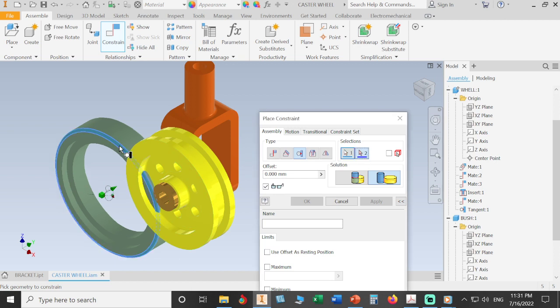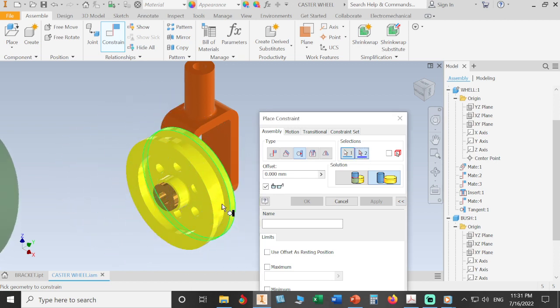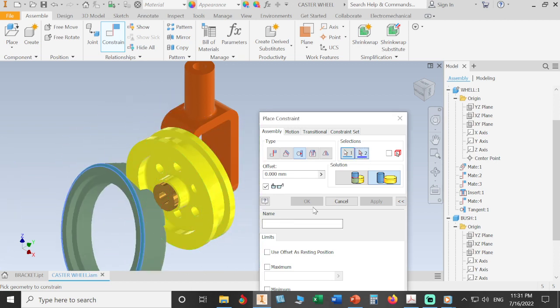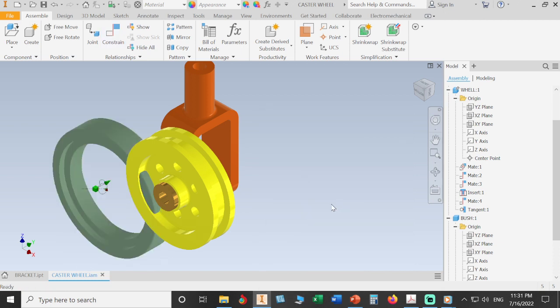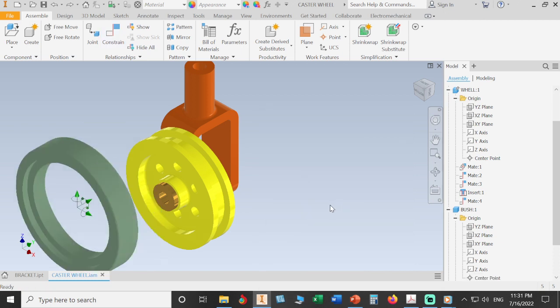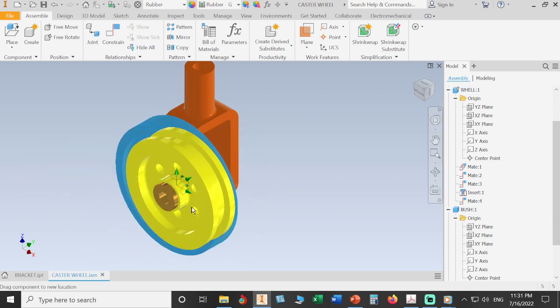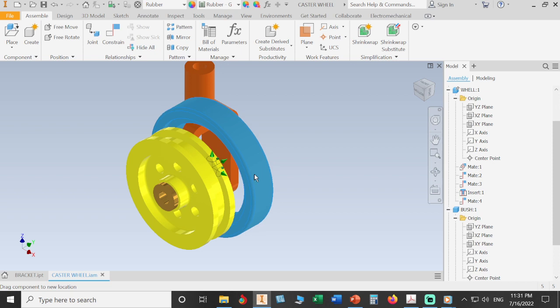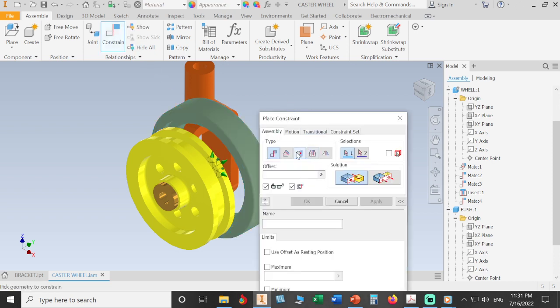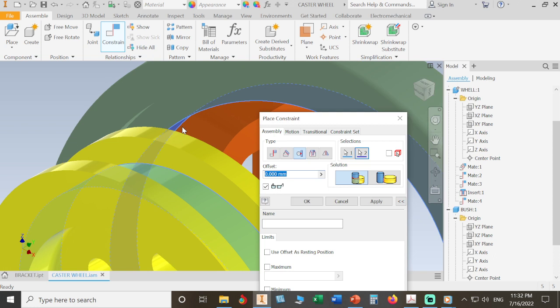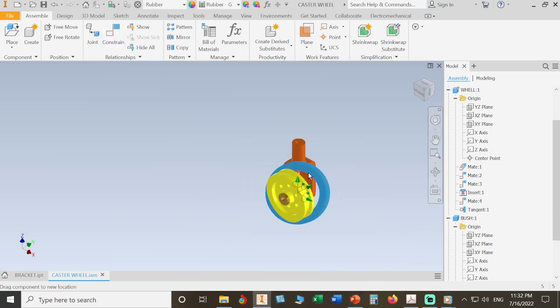But it comes from the outside. Can you see? It didn't go well. Cancel. Control Z. Again. Let's have it this way, and try to put our tangent constraint again. Tangent constraint, tangent, inside tangent, this face with this face. Click OK. They are tangent now together.